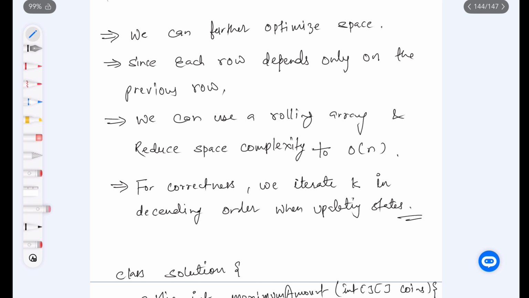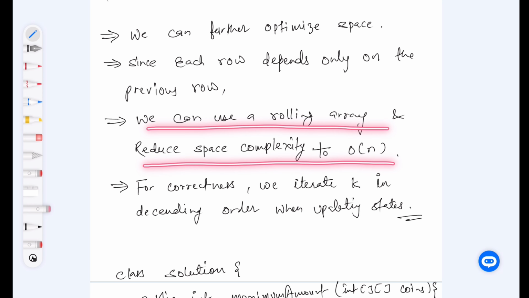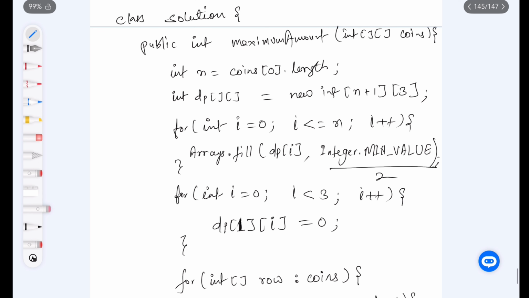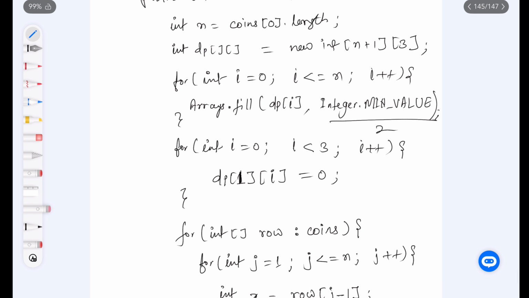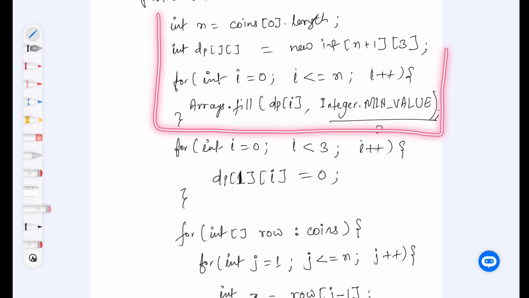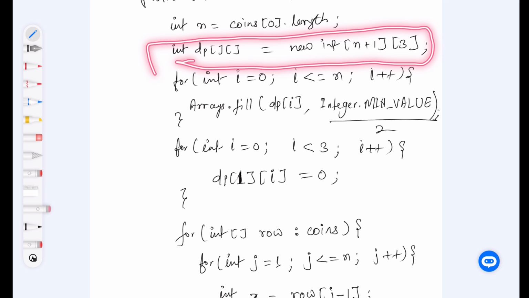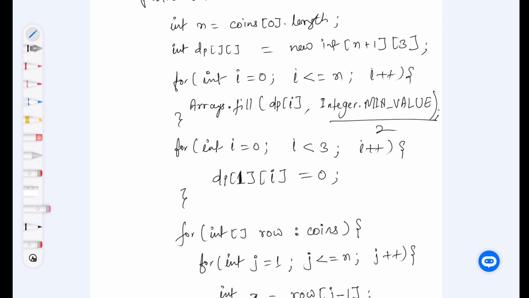We can further optimize this space, since it depends only on the previous row. So we can use a rolling array, and we'll reduce the space complexity to O(n). For correctness, we iterate k in descending order when updating the states. So in this approach, we'll do the same thing as till now, but instead of the dp 2D grid, we'll utilize this one.